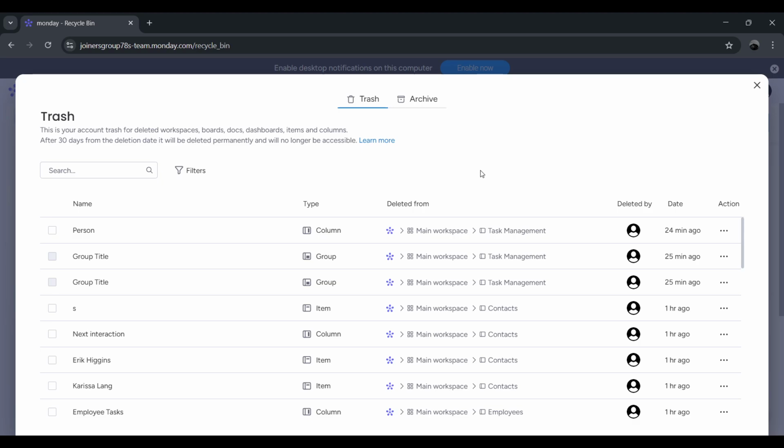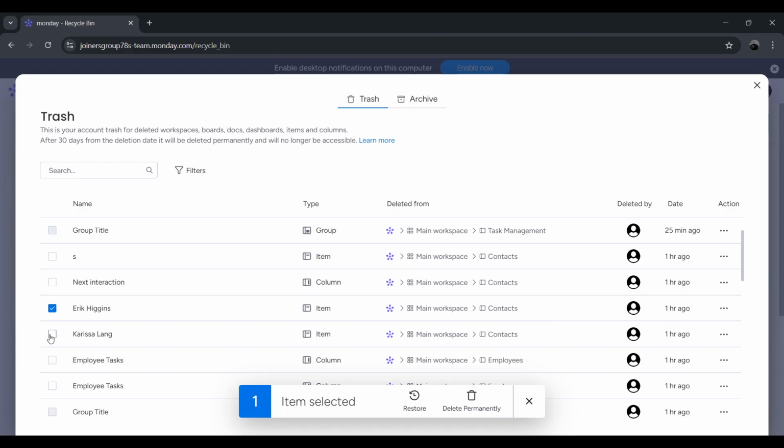Now it's time to restore the record you need. Browse through the list of deleted items until you locate the specific record you want to recover. The items are usually displayed with their names and the date they were deleted, making it easier to identify what you're looking for. Once you've found the item, select the checkbox next to it. This checkbox allows you to choose one or multiple items for restoration, giving you flexibility in what you want to bring back. After selecting the item, look at the bottom of the screen where a menu pane will appear.